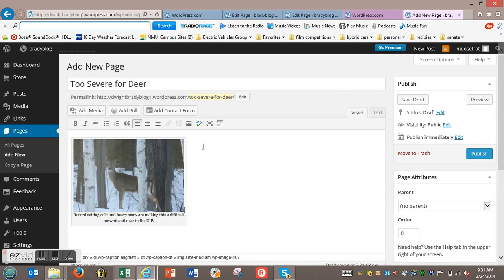And I can also come over here with my cursor, we'll drop down, and again we'll provide White Brady, and I can put in some text here to get the story started, something like wildlife biologist from the Michigan DNR say blah blah blah blah blah.